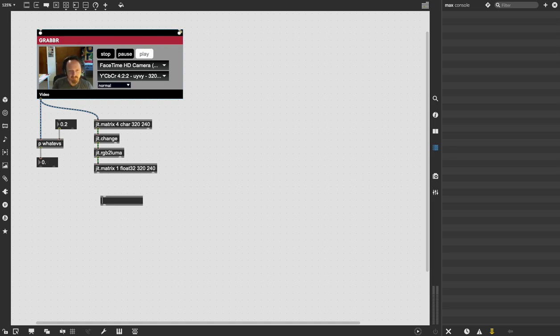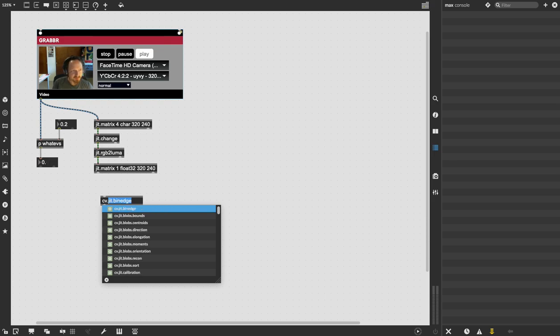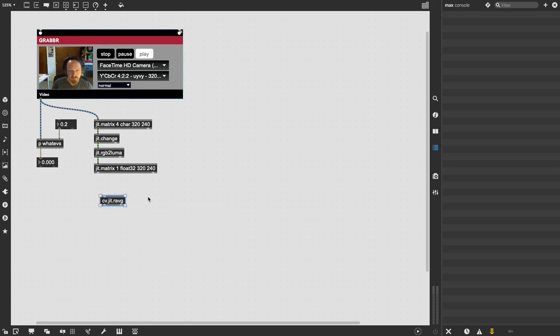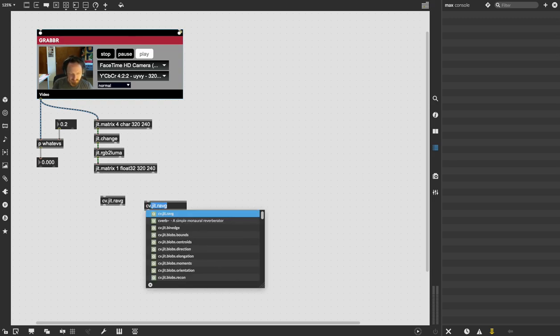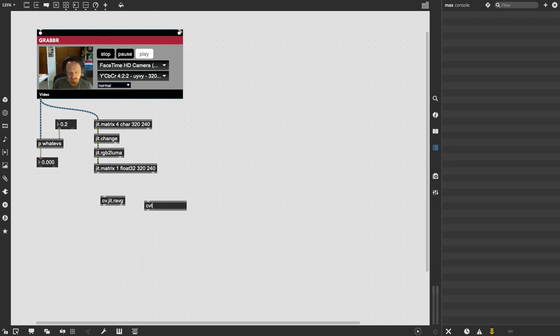Now I'm going to pull in my CV object, and it's cv.jit.ravg, and that's going to be the running average. So now if I try to put in some package I don't have, like cvt.jit, and hit enter, it turns orange, right? It's got no inlets, no outlets, and I've got an error, new object, cvt.jit, no such object, doesn't exist. So if you type in cv.jit.ravg and it turns orange, it means something didn't work right with your package installation. So you want to go back and check that.